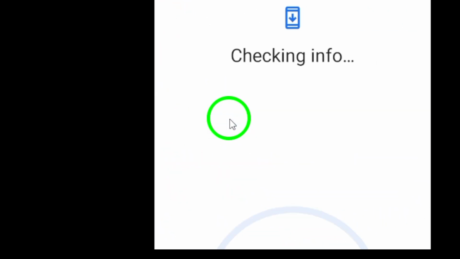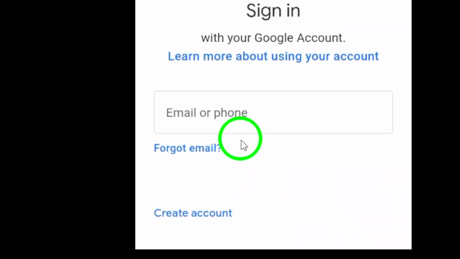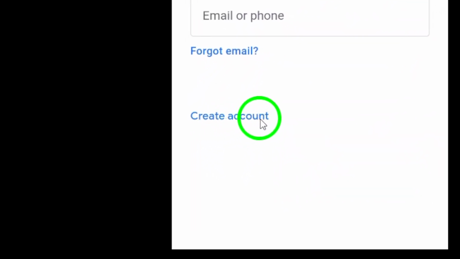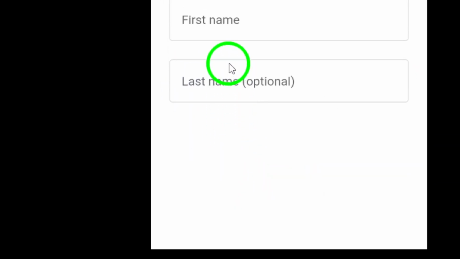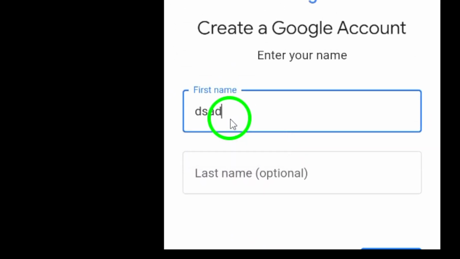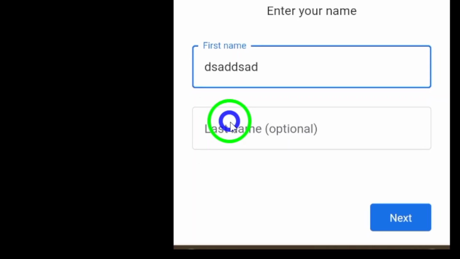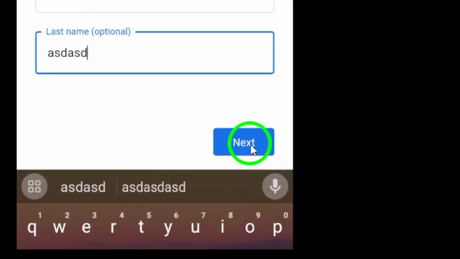Now, let's create your account. Tap on Create Account. You'll be given two options. Choose between personal use or business, depending on your needs. Then, enter your first name followed by your last name. Once you've completed that, tap Next at the bottom right. Fill in the required information that follows.